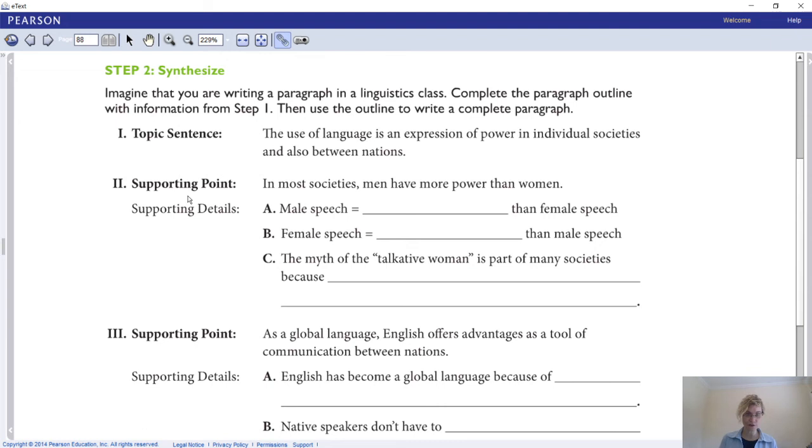Awesome. That brings us to synthesizing. As you know, synthesizing is a strategy where we connect and correlate different factors, components, material, ideas, combining them together in order to create something new. Now, for synthesizing in this case, we're connecting factors from reading 1 to the factors of reading 2 in order to create something. You imagine that you're writing a paragraph in a linguistics class, meets a language class. Now, you're going to complete a paragraph outline with information from step 1.